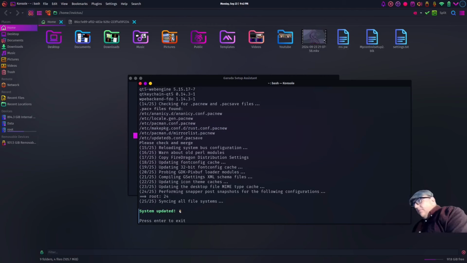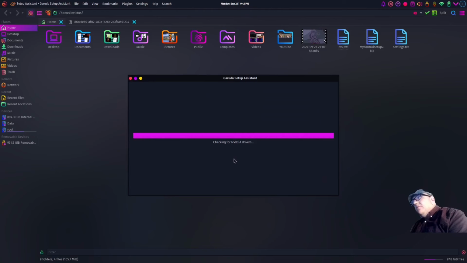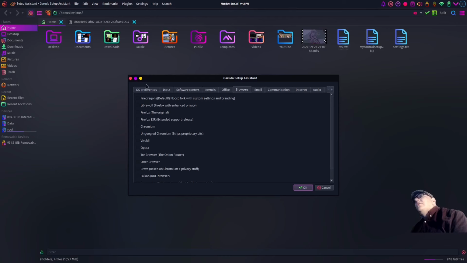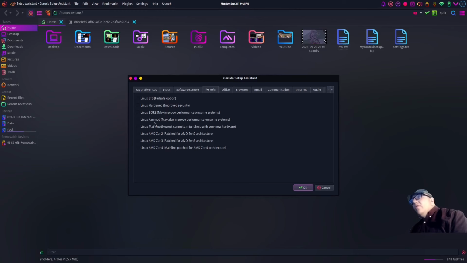And we're back. One of the cool things about the Garuda setup utility is that every time you run it, it will run a system update, which is really handy, especially at first. Here, it gives you all sorts of options to pick from when you're installing software on your computer. For example, you can go to browsers. There's a ton of them you can pick: Brave, Firefox, Firefox ESR, Chromium, Google Chromium. You've got a ton of office options here, and a ton of different kernels that you can pick.